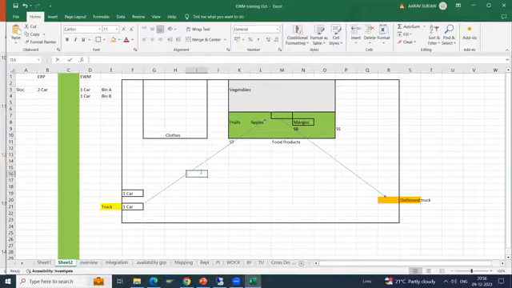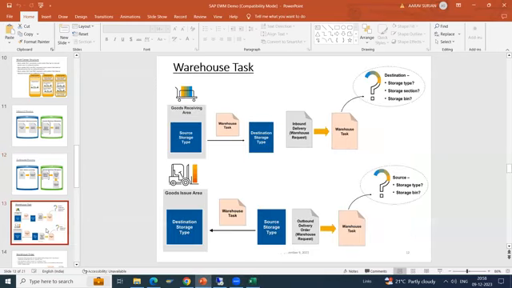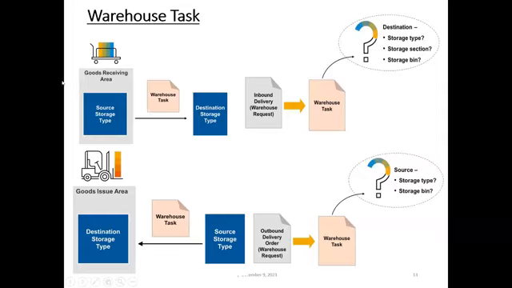This is a warehouse task which contains the information of your goods movement. From where to take, where to place, how many units, which product, which batch, all this information will be in your warehouse task. So here you can see the warehouse task in the inbound, where the source is your goods receipt area, where we have done the unloading, and the destination will be determined based on your different strategies.